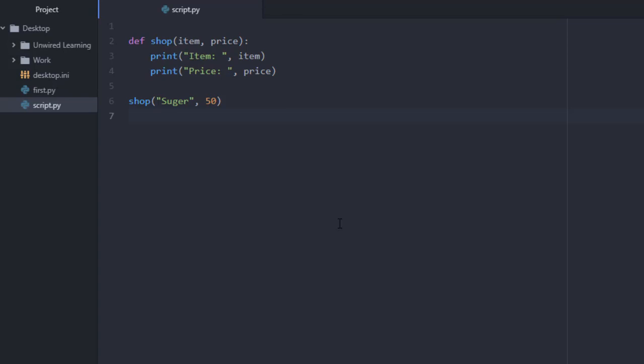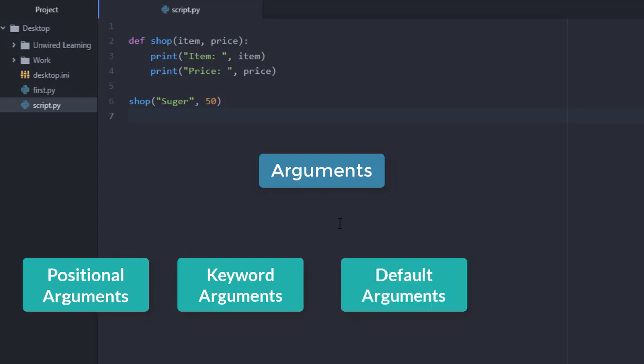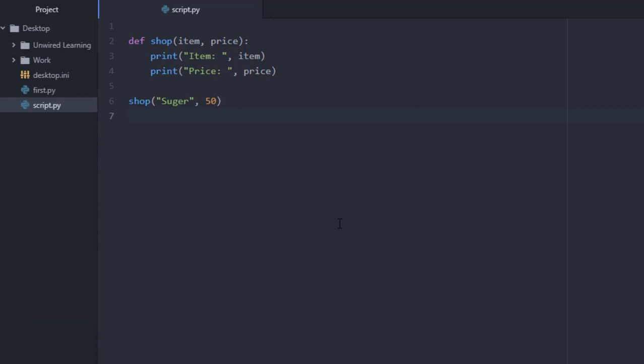Now in this lecture, let us take a deep dive with arguments. So arguments are of four types. The first one is positional argument, second one is keyword argument, third one is default argument, and fourth one is variable length argument. So these are pretty simple and all you have to do is understand the concepts. If you are able to understand them, you can write some pretty good functions really easily.